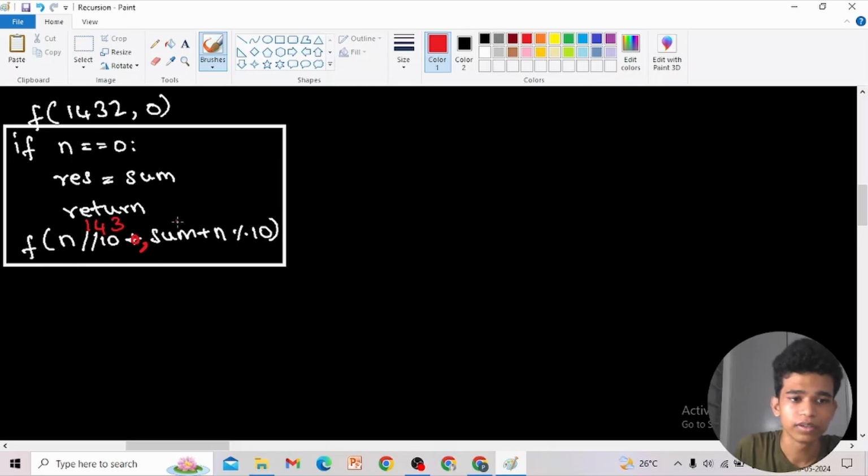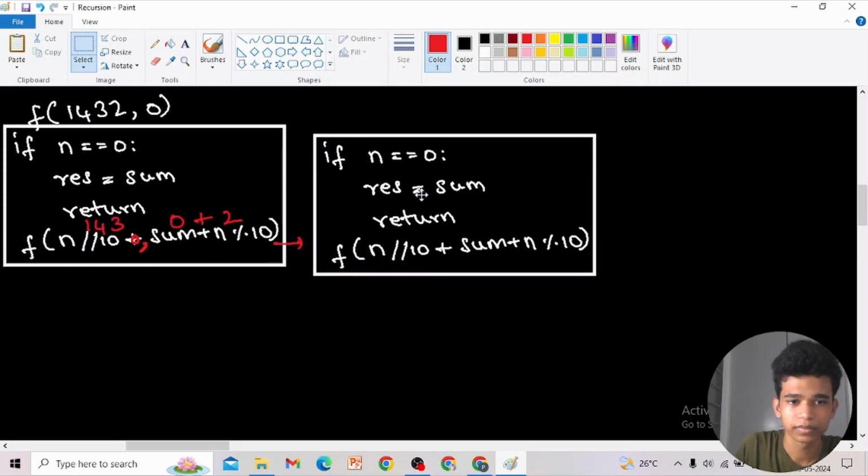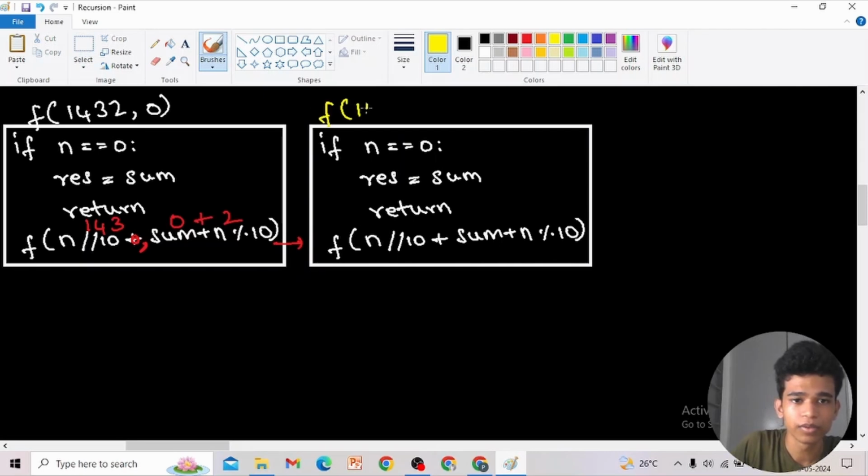Okay, now this will be replaced as what? Sum will be what? 0, and this will be 2, because n is already 1 4 3 2. While we are modding by 10, it will be 2, right? So 2. Yes, then it will call another recursion call. Now, what is the recursion call? It is f of 1 4 3 comma 2, right?